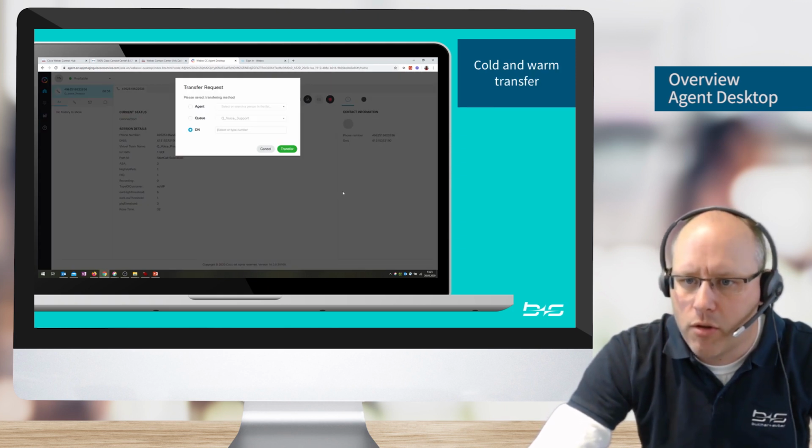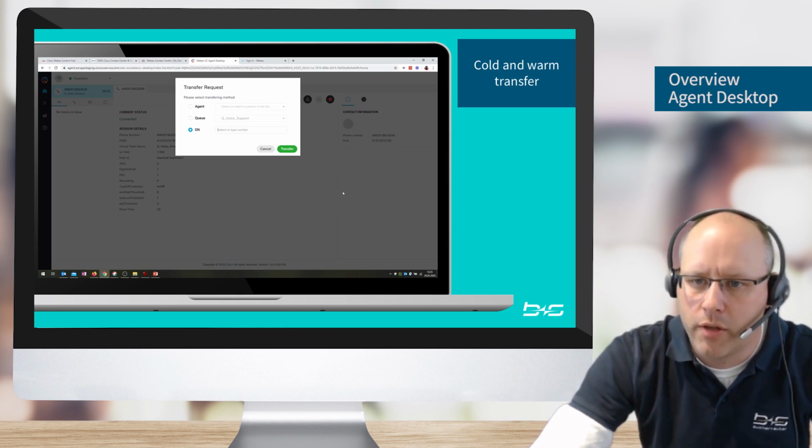When we transfer the call, we can either do a warm or a cold transfer. And we can transfer to different targets. We can transfer to a certain person, to a queue, or to an external dialed number, to a DN, which is somewhere reachable via the PSTN.